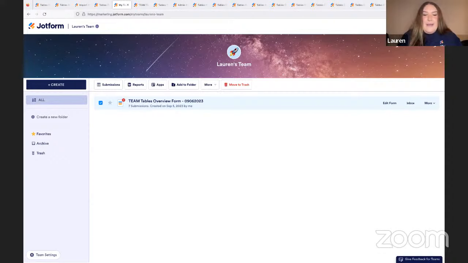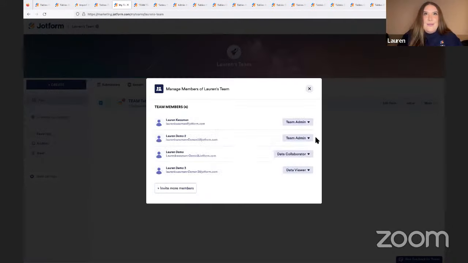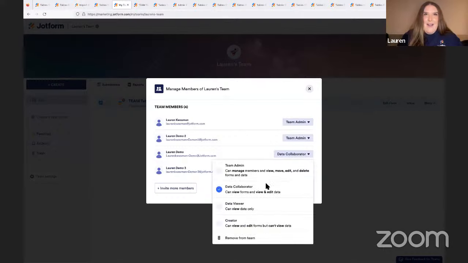For users in a team with roles like data collaborator, data viewer, and team admin, they can easily access the submission data they need without requiring each table to be manually shared with them.